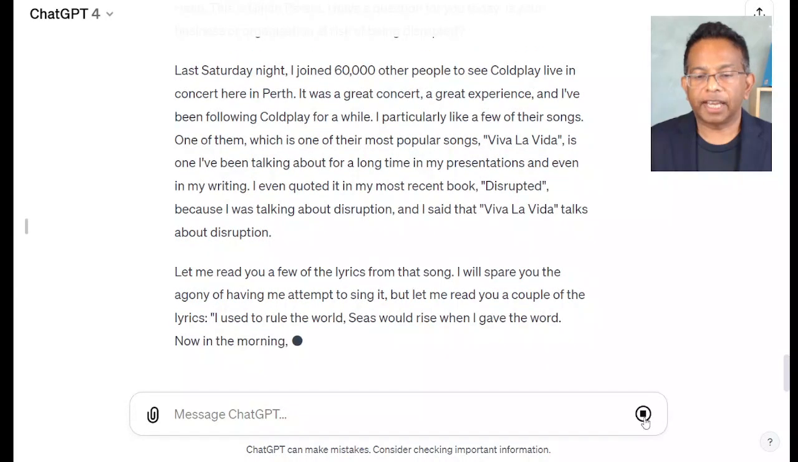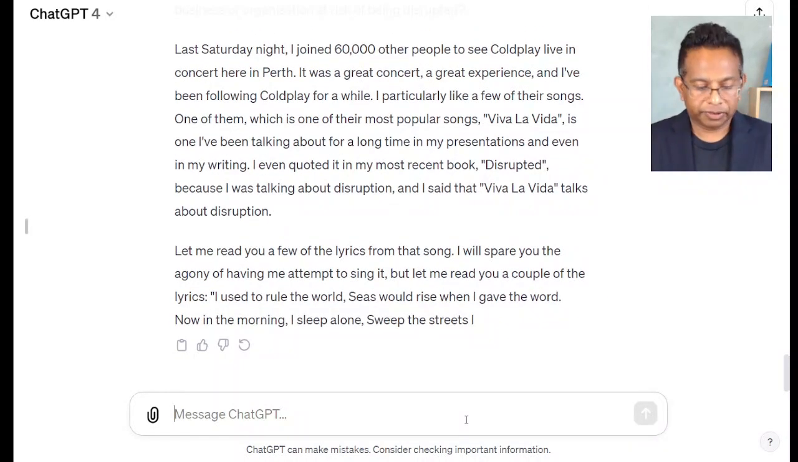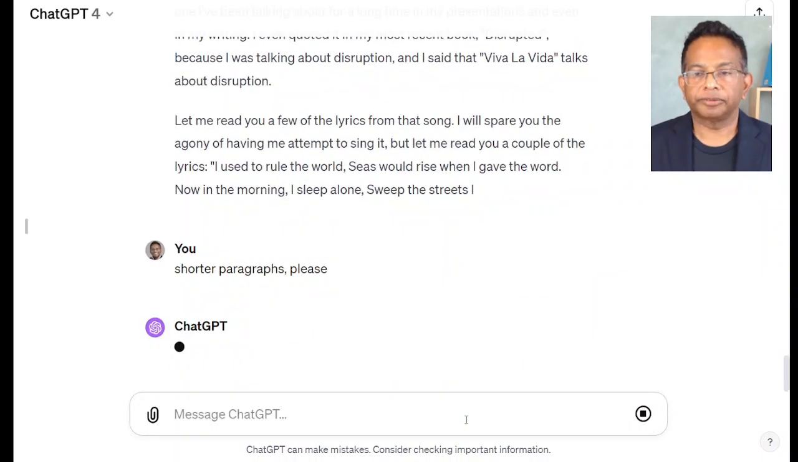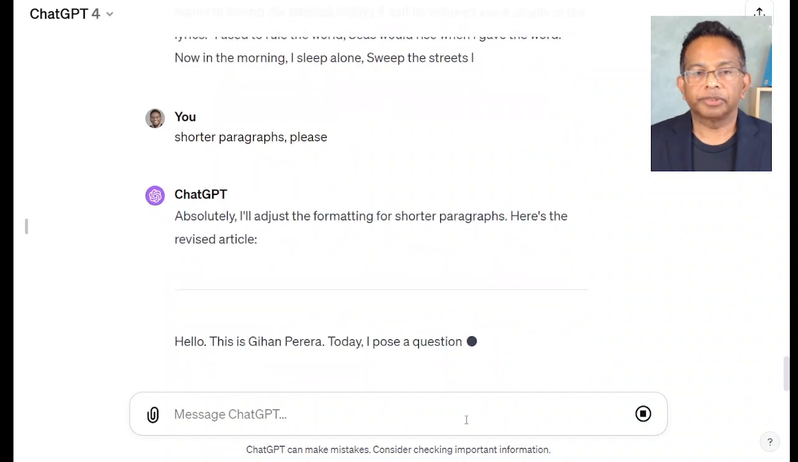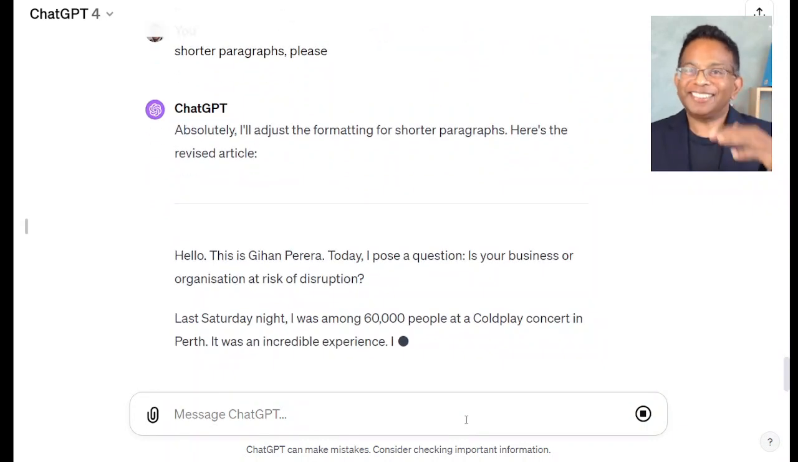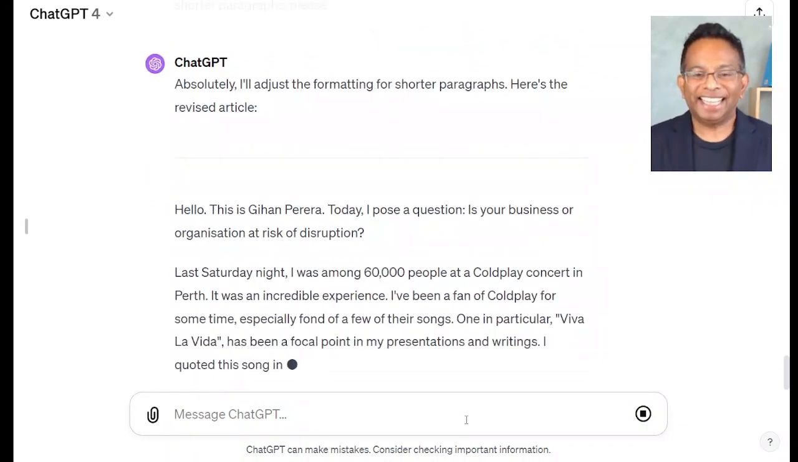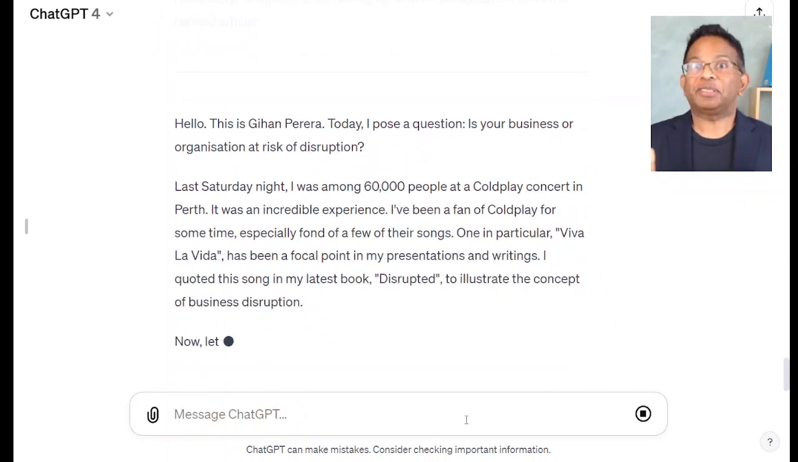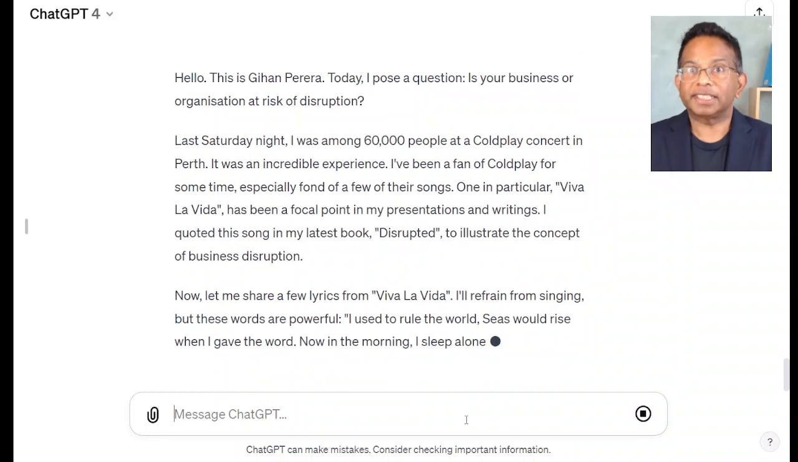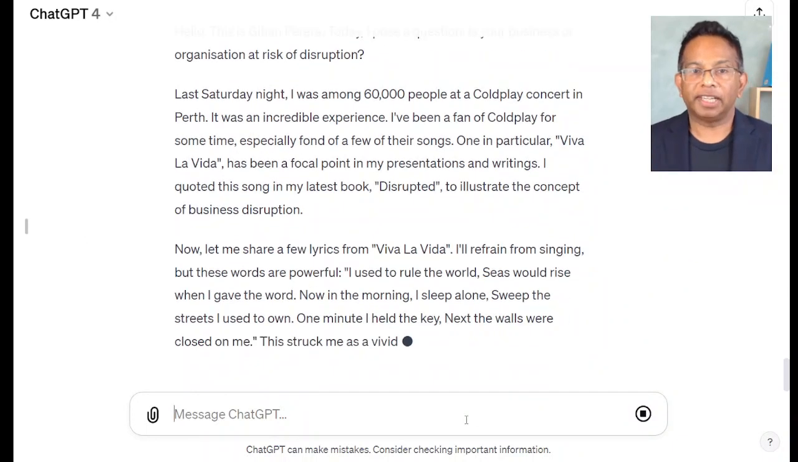Okay, so one thing I don't like is, I'm going to go shorter paragraphs, please. Okay, because I think that's easy to read when you've got more white space in there. Okay, just because we're demonstrating this here, I'm not going to try and refine it even further, but you can see what I can do. I can refine it as I go along.